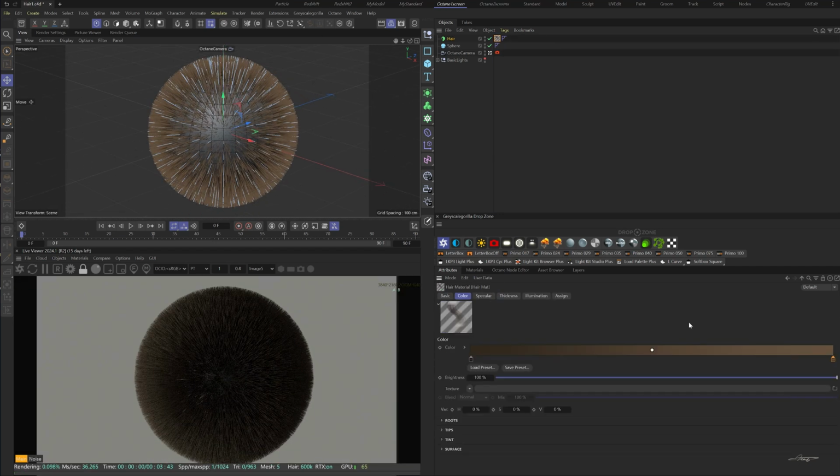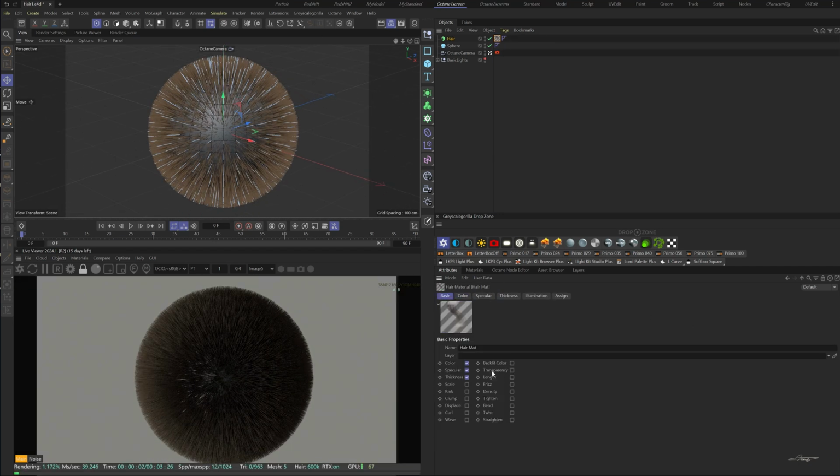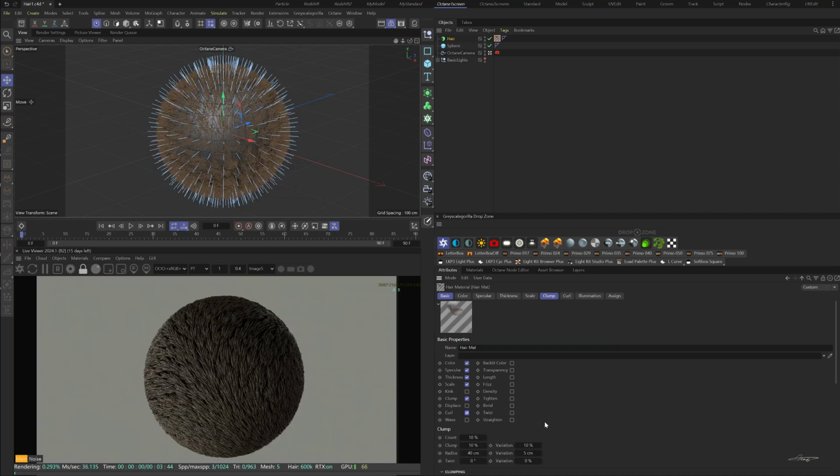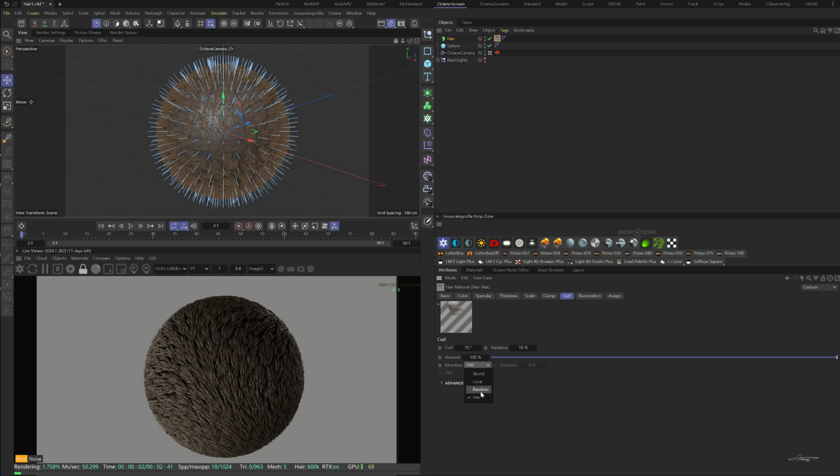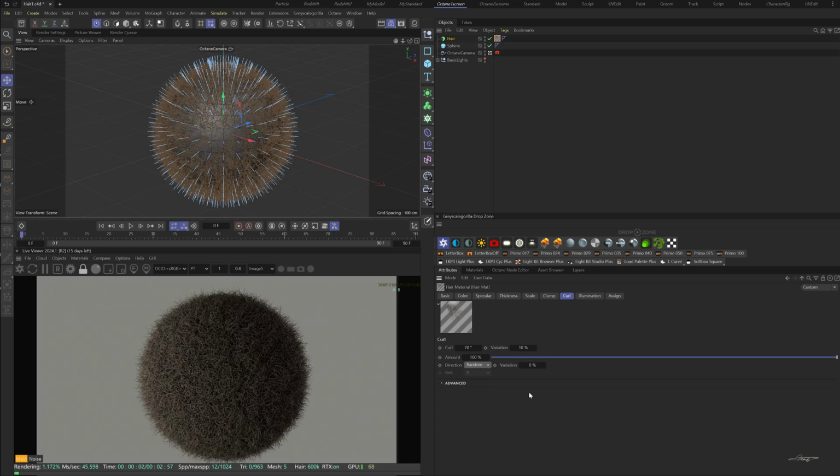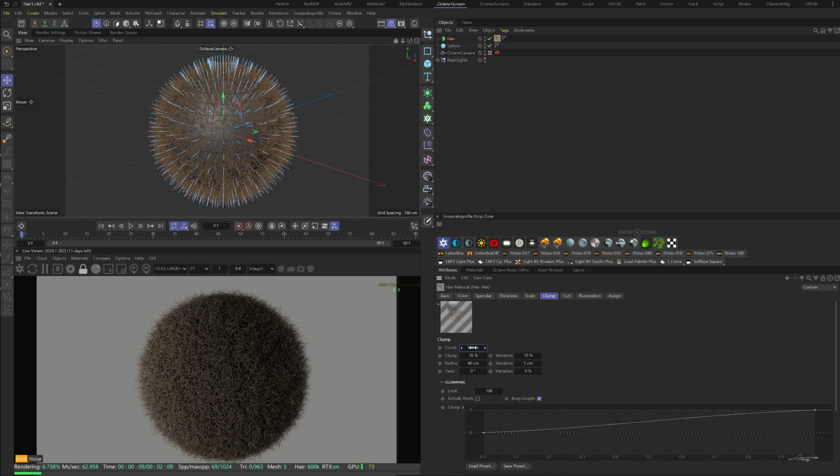In the basic tab of the hair material, check some of the properties we are going to set for the hair: scale, clump, and curl. In the curl tab, change the direction to random. In the clump tab, change the count to 100% and the clump to 25%.